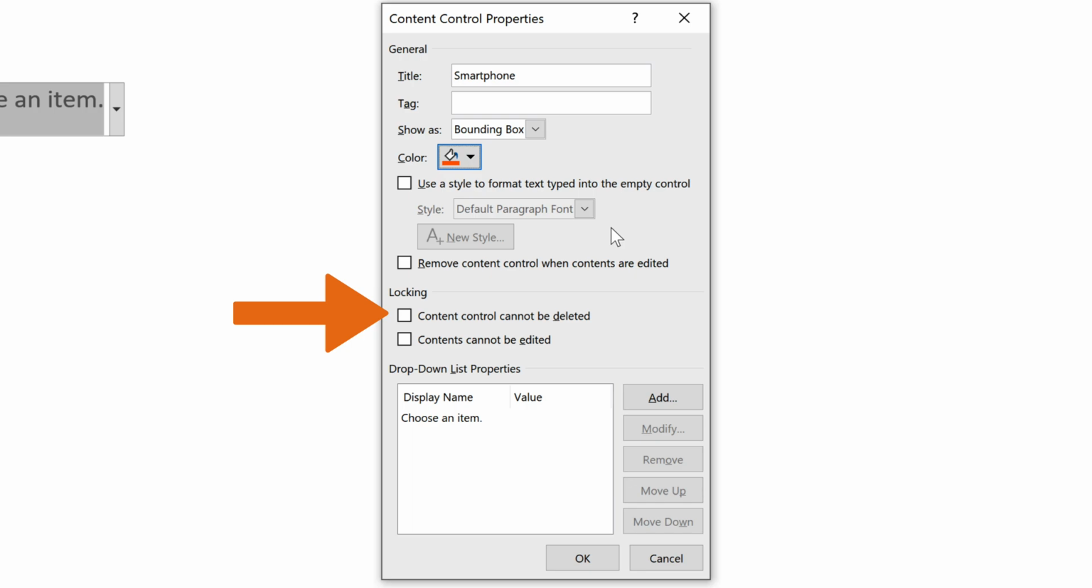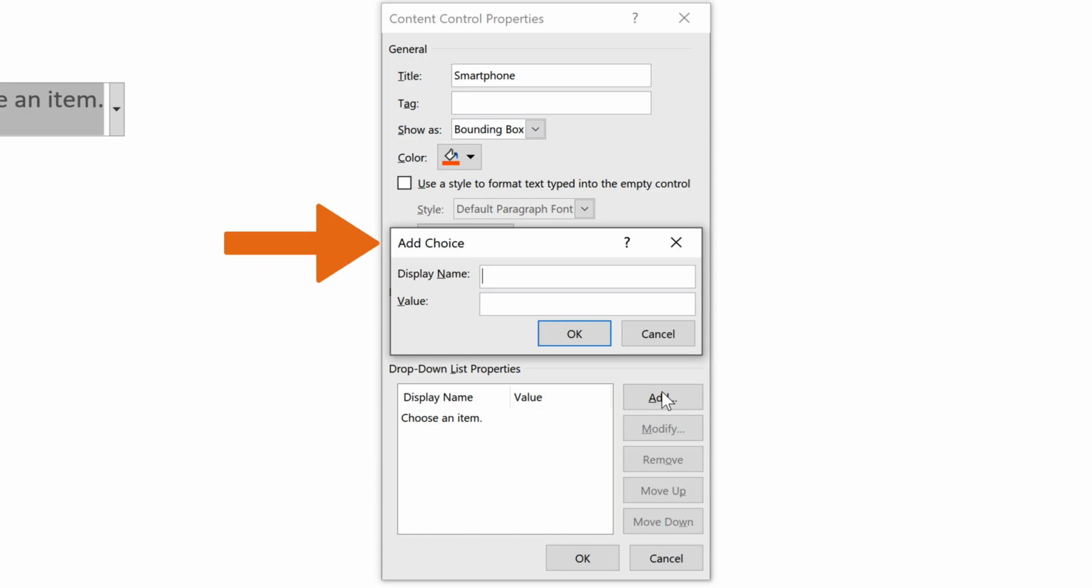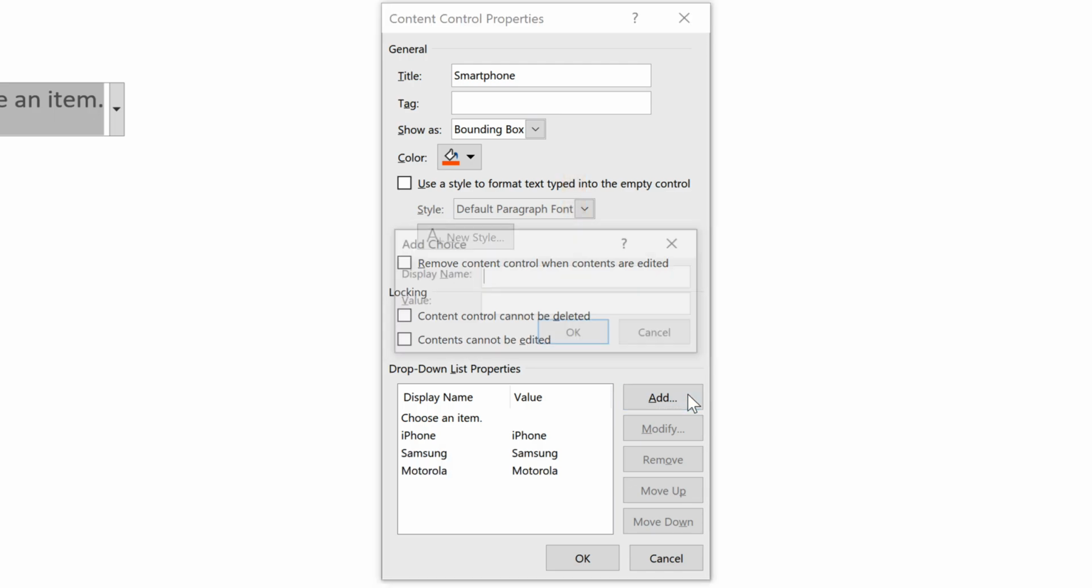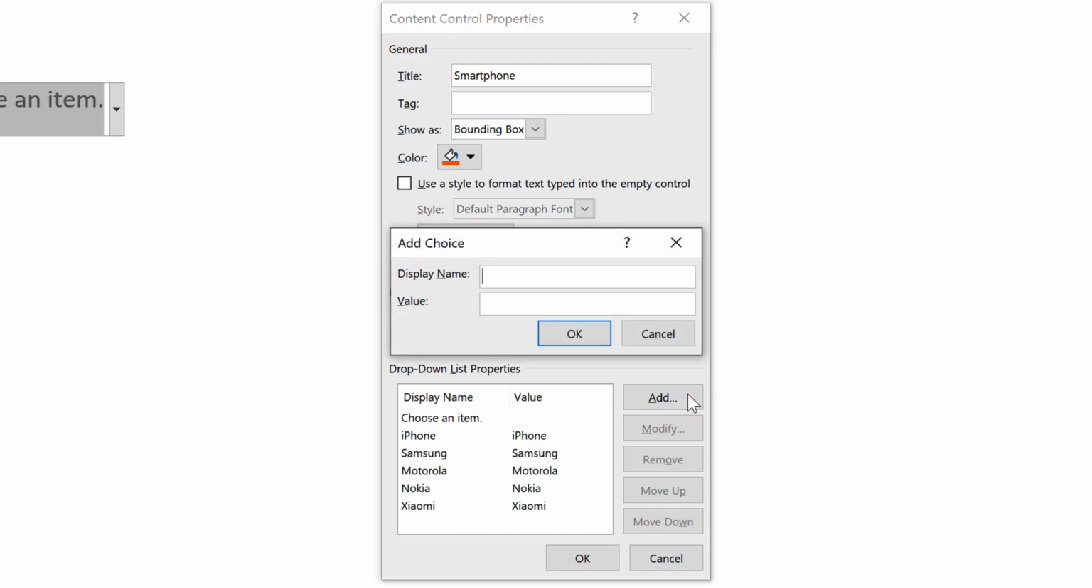To add an item to the drop-down list, under the Drop-Down List Properties section in the Content Control Properties dialog box, click the Add button. In the Add Choice dialog box, type a new item name into the Display Name field. The Value field automatically fills itself with the data from the first field. Then click OK to add your item. Repeat this process for each item that you want to add to your drop-down list.